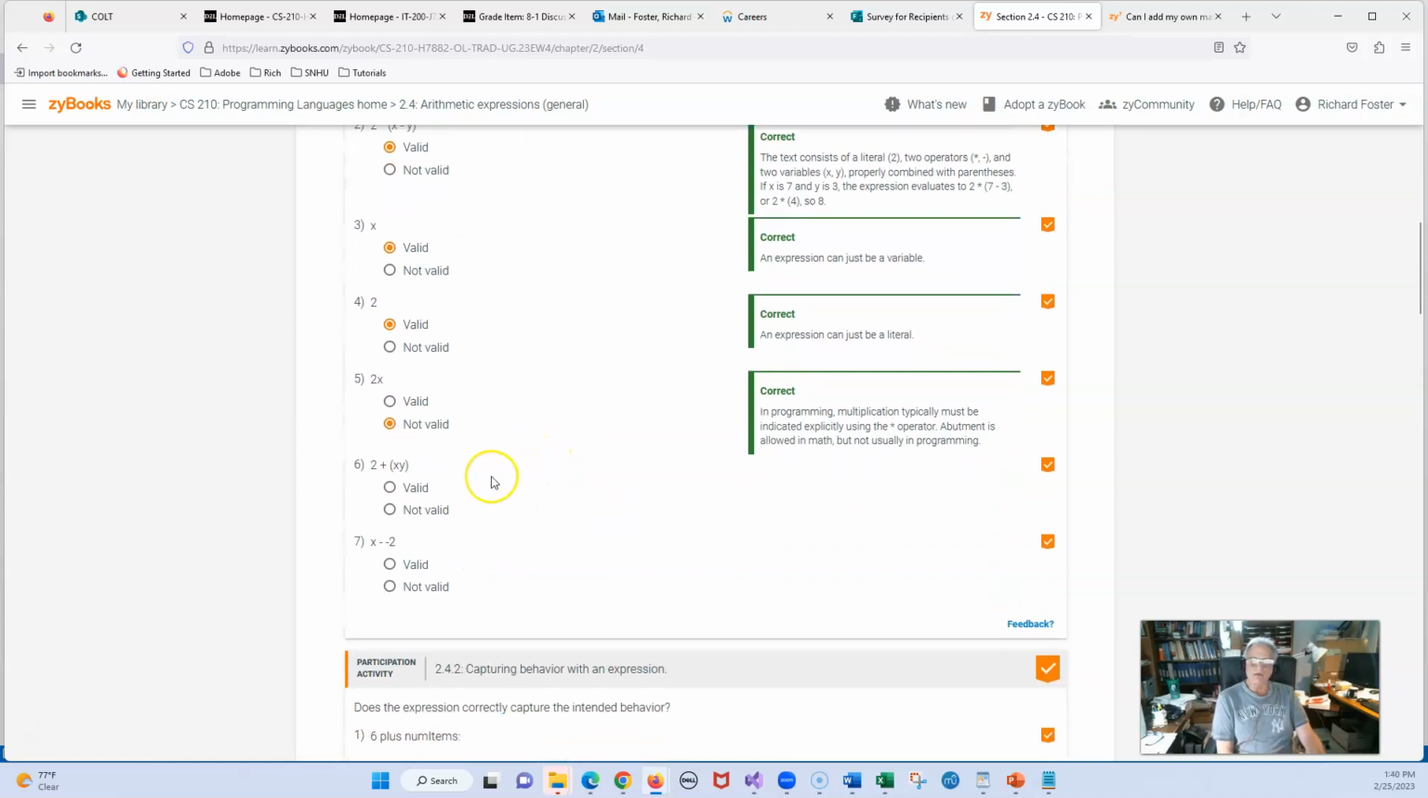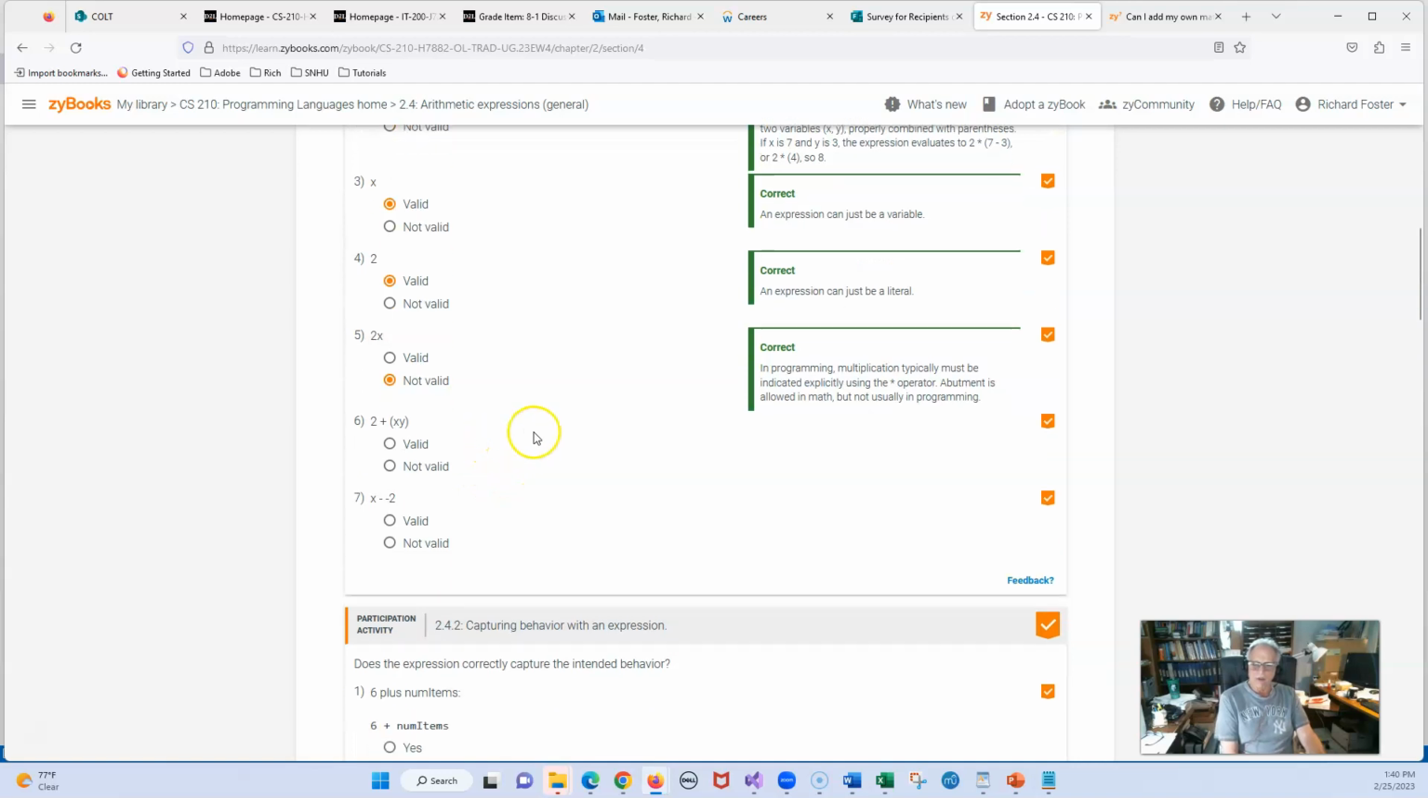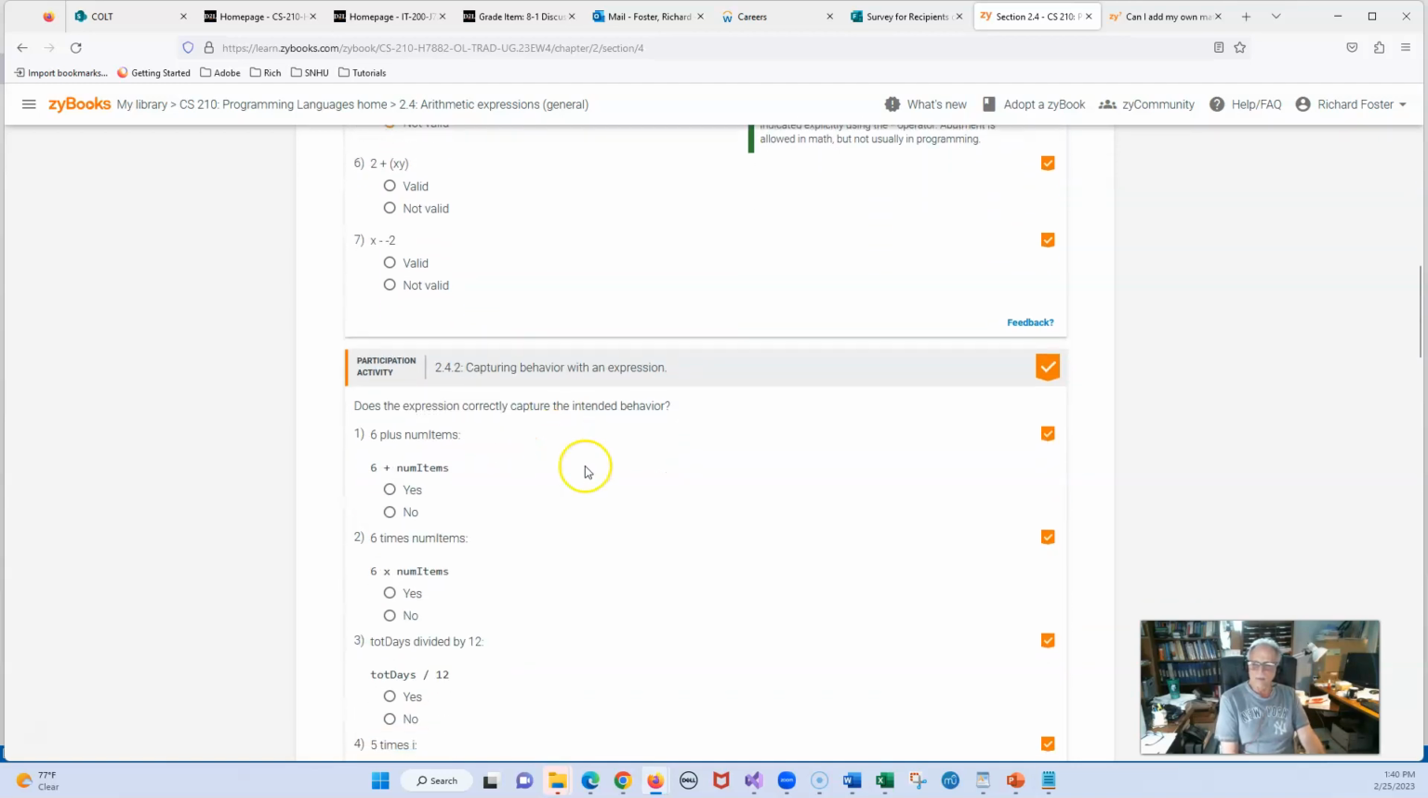So what's good about this, if you guess wrong, you can go back and do it again. So I'm going to leave these for you to finish on your own. So we're going to look here and it says, does the expression correctly capture the intended behavior? So we want 6 plus num items. Well, you have to use a plus sign in here, so I'm going to go with yes.